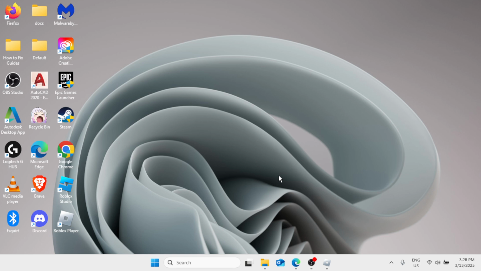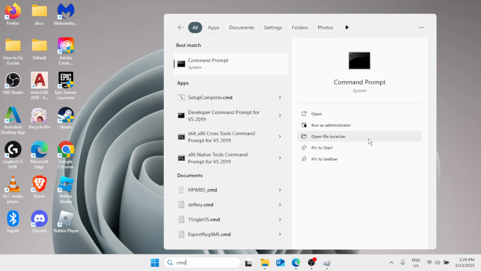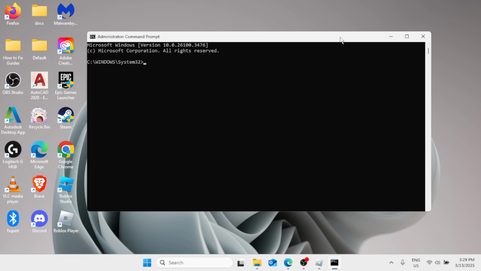And for the next method, we can also run the System File Checker scan, or the SFC scan, in the command prompt. So in the Windows search bar, type in here CMD. You have to click on Run as Administrator in the right pane. Now here in this elevated window, you need to type the command sfc /scannow. Hit enter. So it's sfc /scannow, as you can see on the screen.